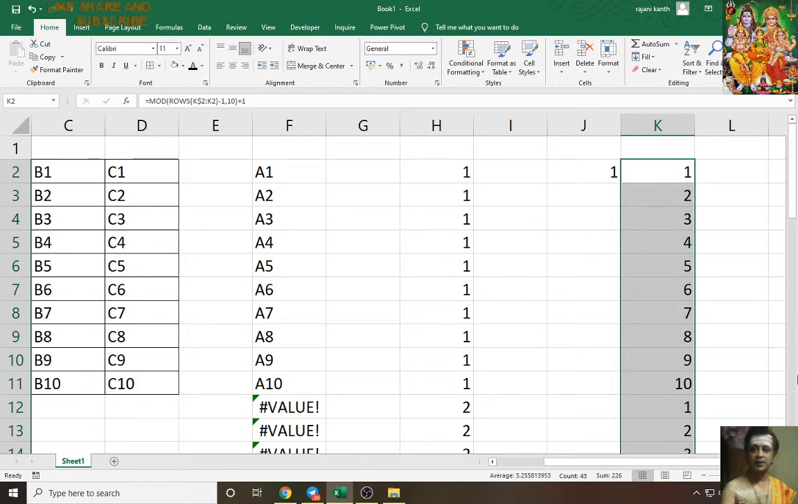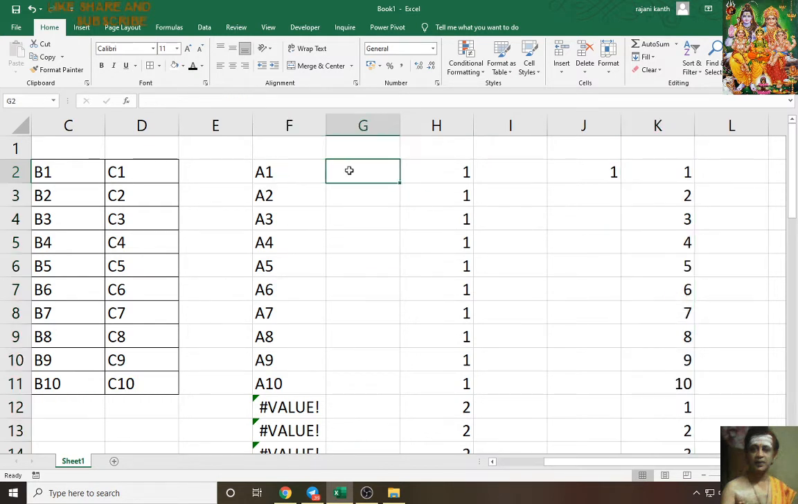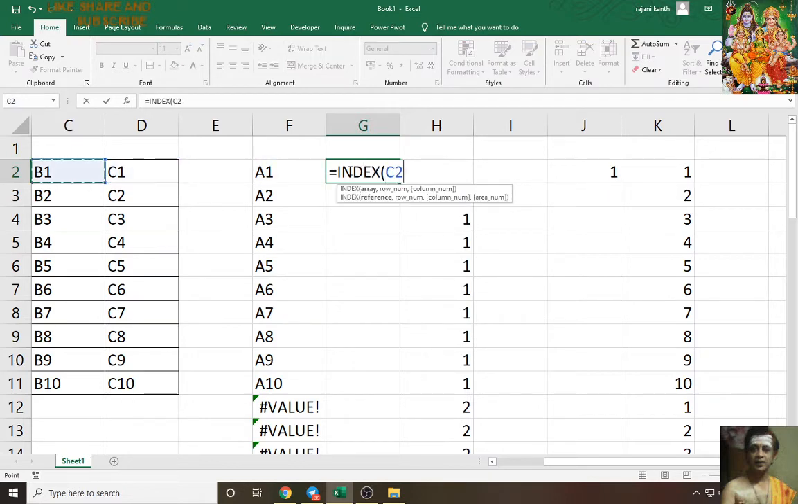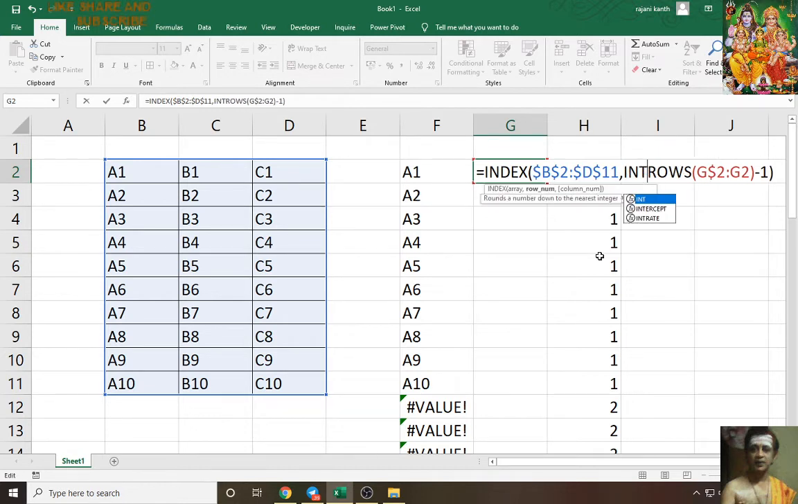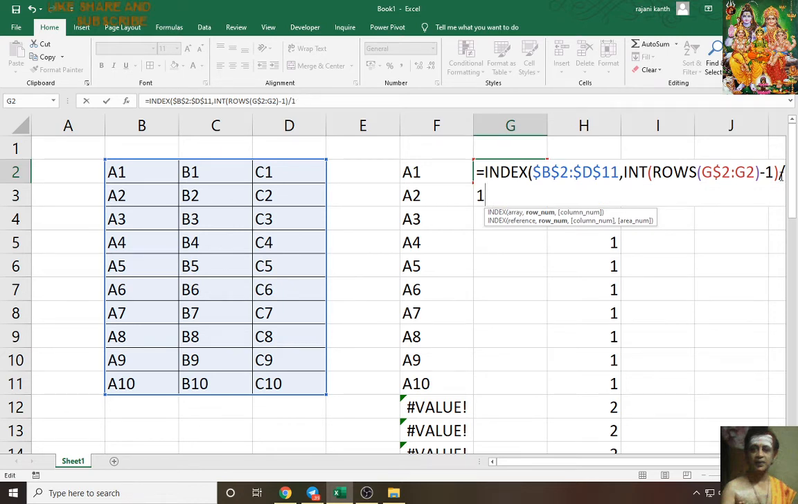Okay guys, so apply this formula over here. Equal to INDEX, I am locking all sides, down arrow, F4, comma, ROWS, open the bracket, $2, G2, -1 divided by 10, you have to use INT, divided by 10, plus 1.